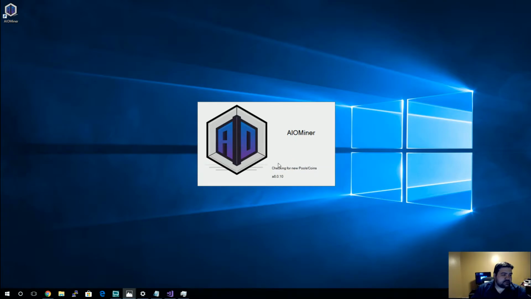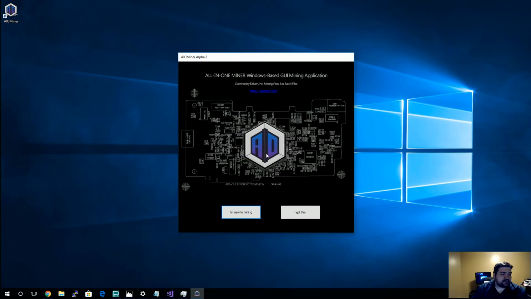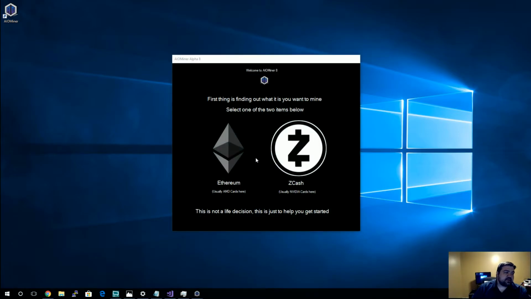It's going to check for a few things, checking for new pools, new coins. AIO Miner is a Windows-based GUI mining application. Man, this has been fun. So if you already know what you're doing, you click on I got this and it opens up AIO Miner, and we go ahead and start the download process of all the mining applications. But if you're new, which this case is meant for you, you would just go, hey, I am new to mining. So you click here, and first thing you want to do is find out what it is that you want to mine.